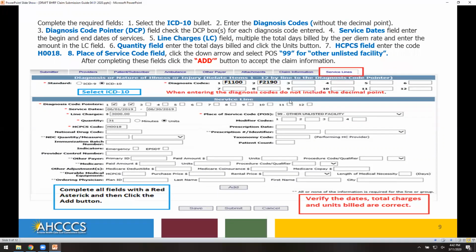Complete the fields as identified below. 1, select the ICD-10 bullet. 2, enter the diagnosis codes without the decimal point. 3, diagnosis code pointer fields. Check the diagnosis code pointer box for each diagnosis code that you entered in the diagnosis code field. In this example, we have box 1 and 2. The service dates field should be entered with the begin and end dates of services for your claim submission.